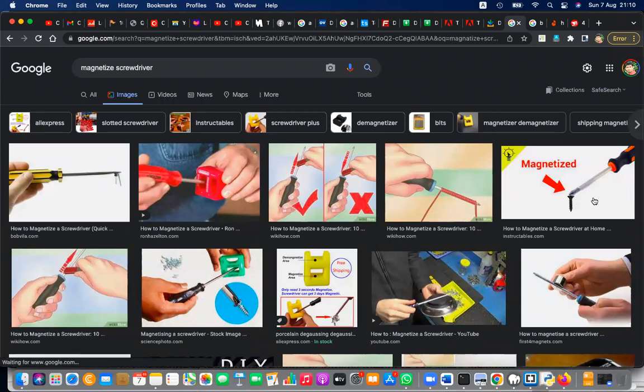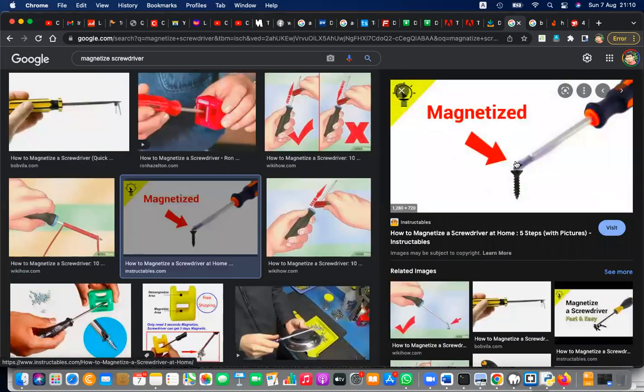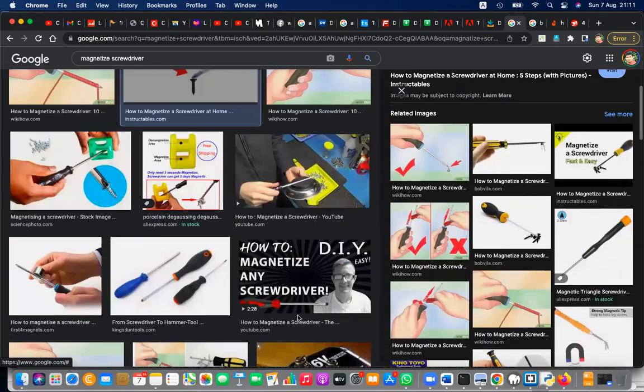The nails stick to the screwdriver like this. So when you are removing nails, it is easy, right? It is easy when you magnetize this. It's very easy to magnetize. So there is a small step.